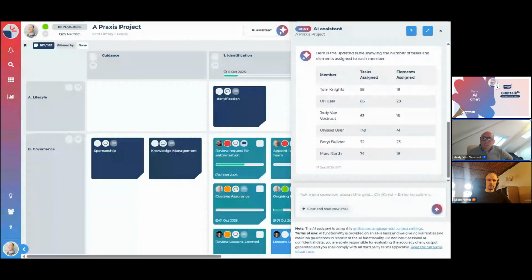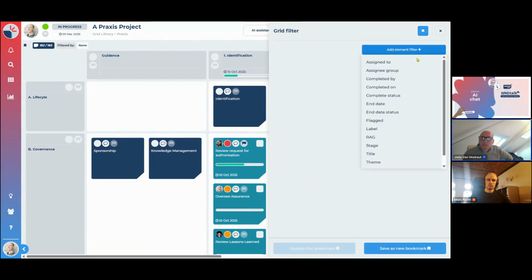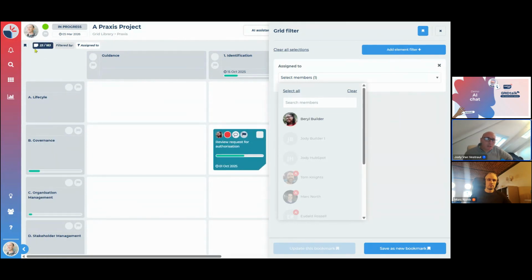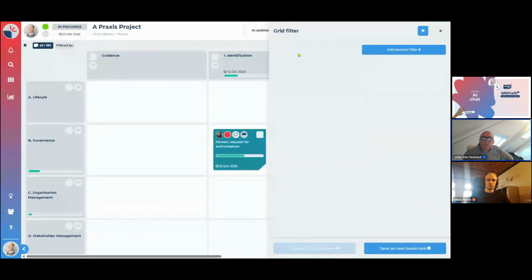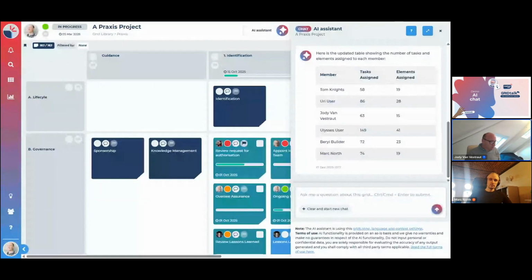So there we go. I can see that Tom's got 19, Barrel Builder's got 23. Just to show you that it's getting it right, if I take Barrel Builder, 23 elements assigned, I can replicate that by using our grid filter here, by checking assigned to Barrel Builder. You'll see now it's found up here, 23, which is the answer I had. So you can work with any delivery data that's in the grid, flags, RAG, completion dates.